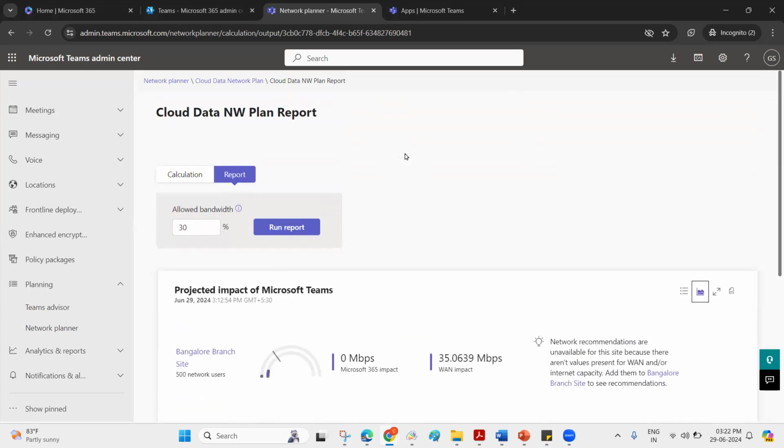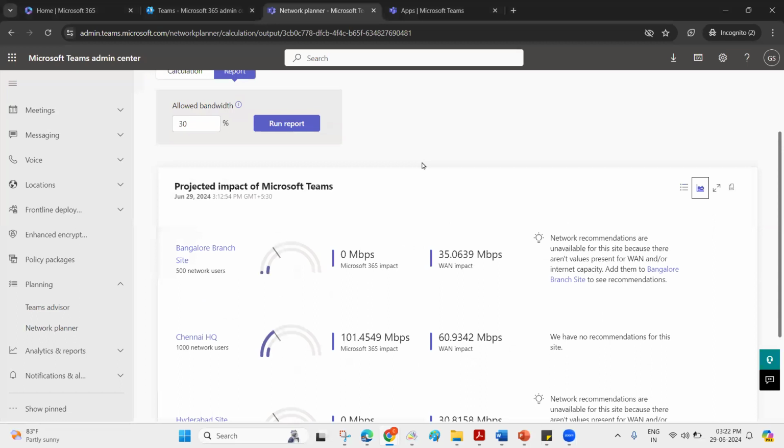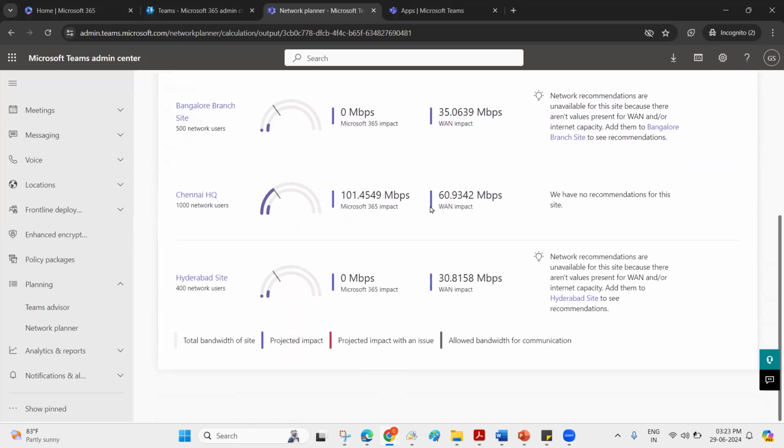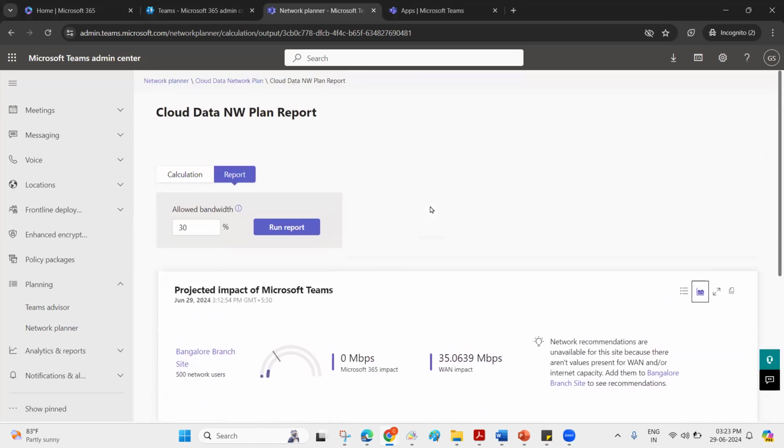So you can modify based on your organization's needs, requirements and capacity. You can discuss with your network team. You have to plan along with the network team, and you have to allocate the plan for the network for your Microsoft Teams. So this is the simple overview of how the network planner can be used from your Microsoft Teams admin center to plan for your Teams implementation voice.